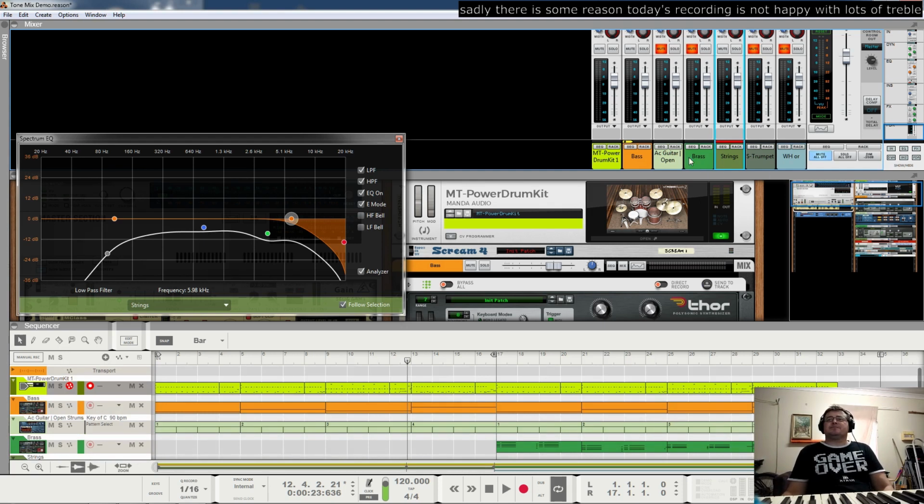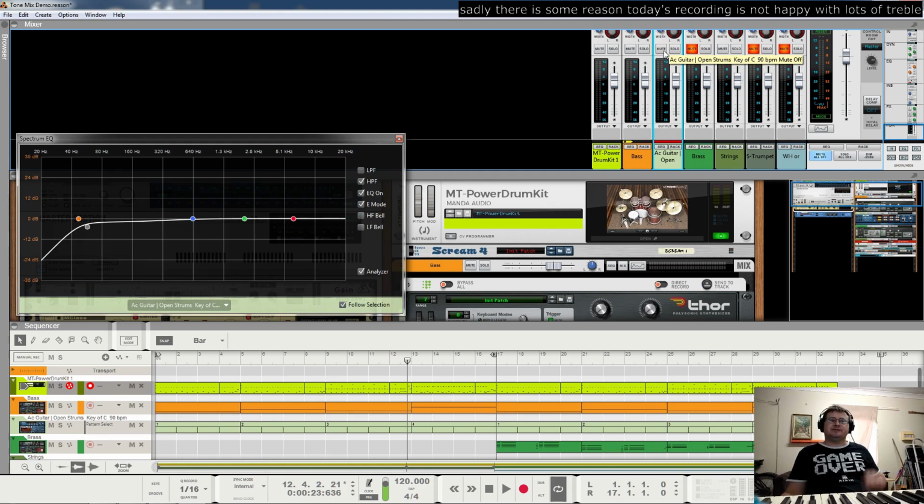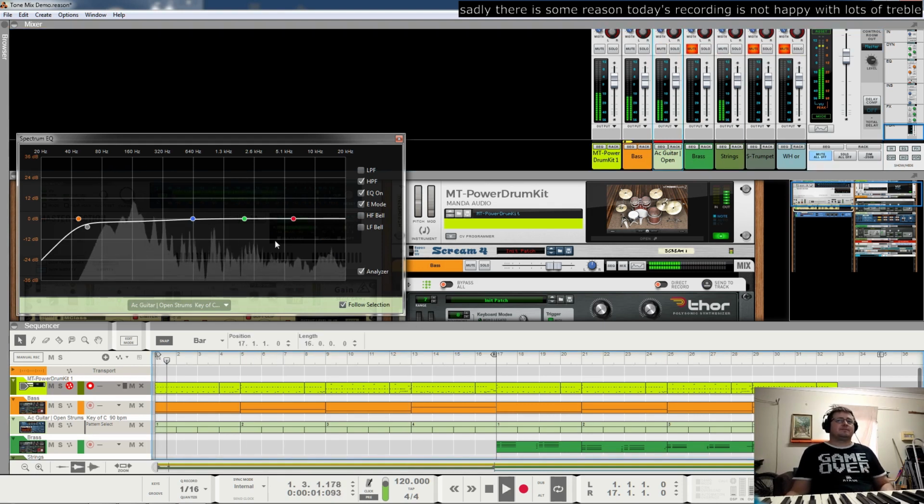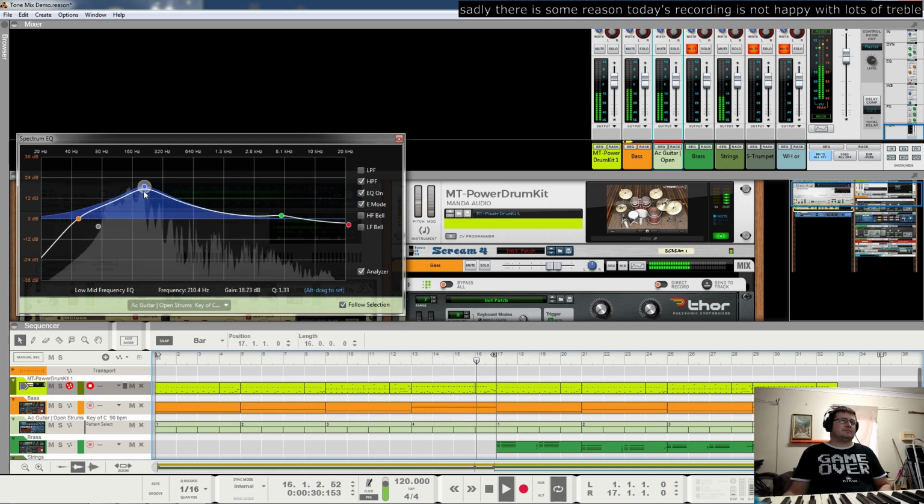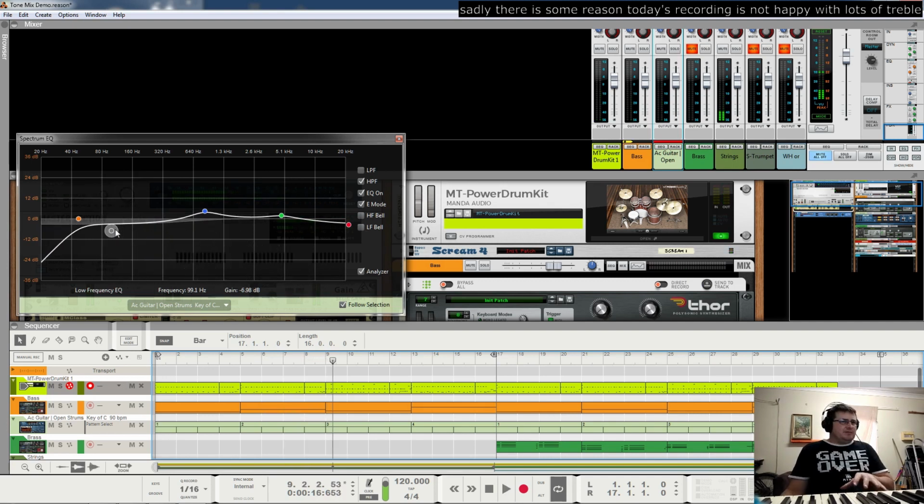What have we got next? The brass, no, but our acoustic guitar. That is part of the music bed for sure. So let's look what we got here. As expected, nothing but mud in the bottom end.